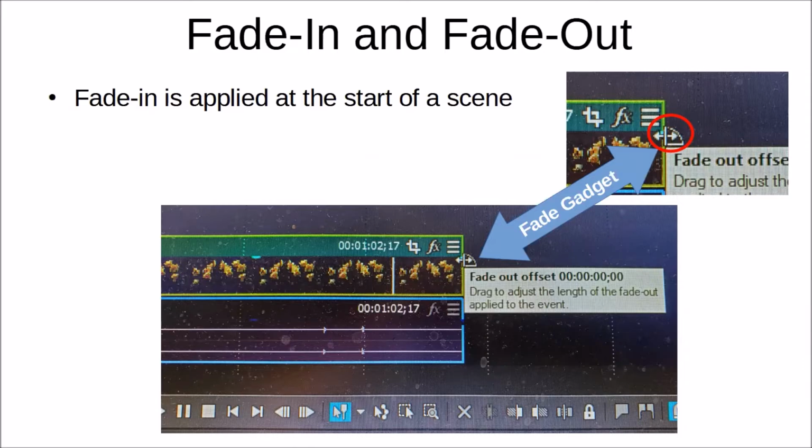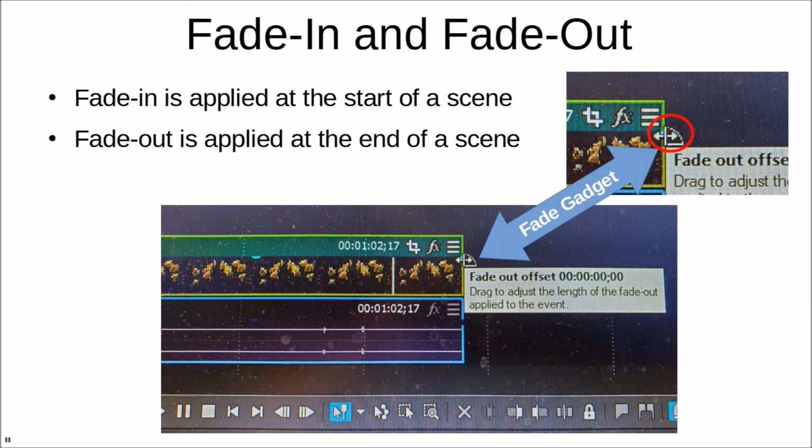And the idea is to apply a fade in at the beginning of the scene, or a fade out at the end of a scene. You use this gadget, which will appear when you move your mouse to roughly the middle of the left or right edge of the scene. And a box pops up. It reads fade out offset all zeros. And what that means is if you're applying a fade out, you drag the box to the left and you can establish a 1 second fade out. You can establish a half second fade out. You can establish whatever length you want.